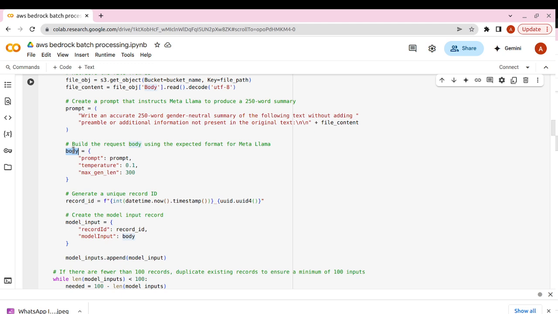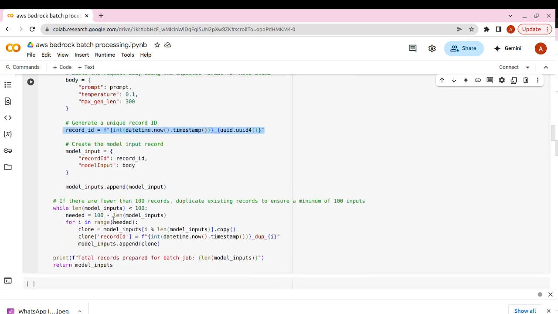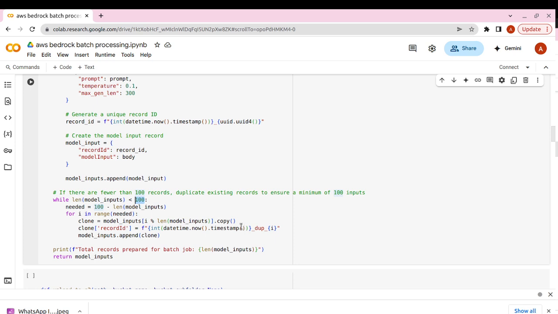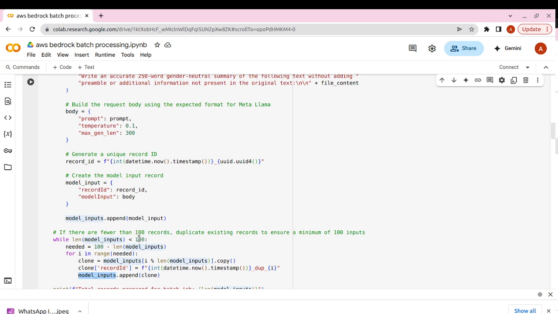It has a lot of capability to store multiple context words. Now this body will be going to the model input dictionary. So model input has two keys, record ID and model input. Record ID is just a unique key because I imported datetime now and the UID, which is a unique record ID for each and every prompt. Okay, so this is one of the copies I made, and then I just replicated this prompt 100 times. I do the copy of every prompt that I generated here, and then I insert it again in the model inputs list, which is just a list of prompts. So make sure you have at least 100 records, 100 prompts, because the minimum it supports is 100 prompts in a batch.